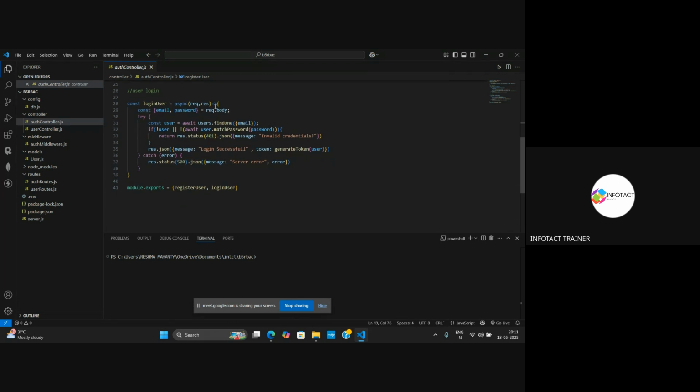Now, when the user provides his email as well as password, it will check whether the email provided by the user exists inside the database. And then it will try to match the username as well as password in order to check whether the credentials provided by the user are valid or not.